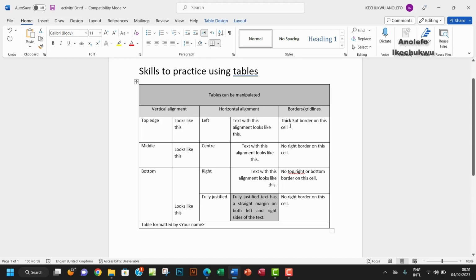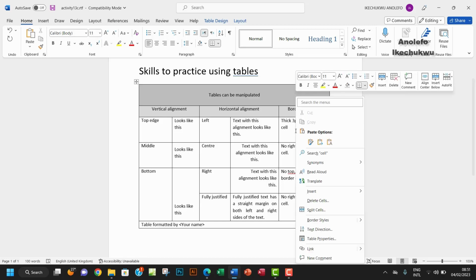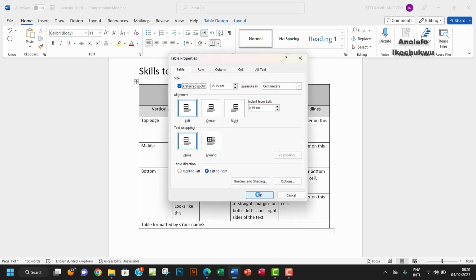Yeah, so for the border and grid line, this cell is going to have thick 3-point borders. So I want to make sure I click on the cell, or maybe select whatever. So just click on the cell, that's fine, and then right click and then go to table properties.